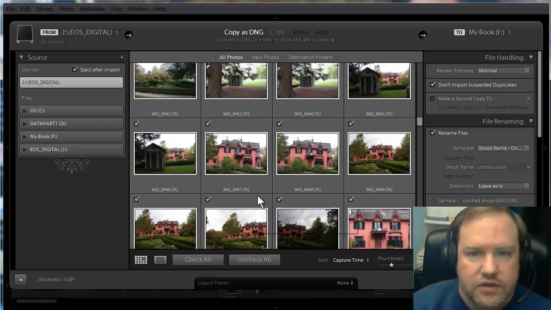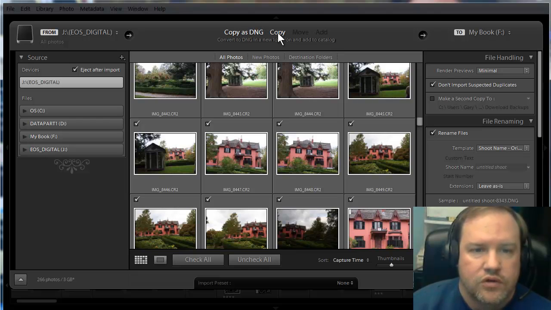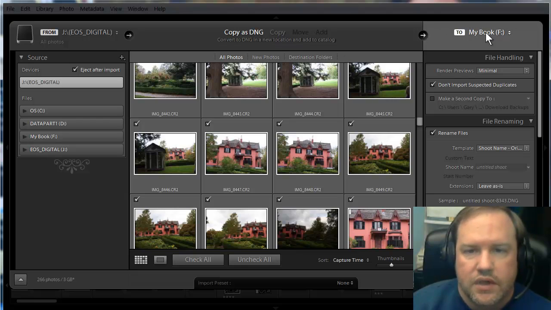Okay, once I've picked my photos, I can come over to this side. First we'll look at the top. You first have to tell it what you want the program to do. First, we're going to copy these as a DNG. So they're already raw files, but we're going to convert them over to the Adobe DNG. If I didn't want to do that, I could just copy them just as they are. And then we're going to send them over to my hard drive. And so that part is all okay.